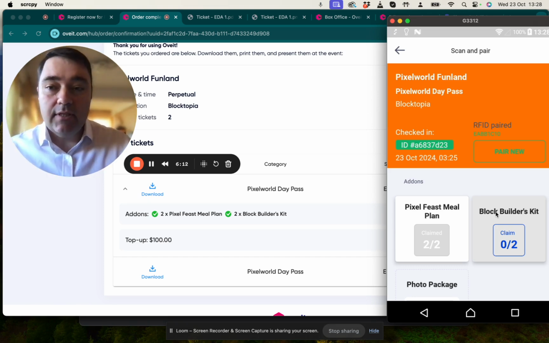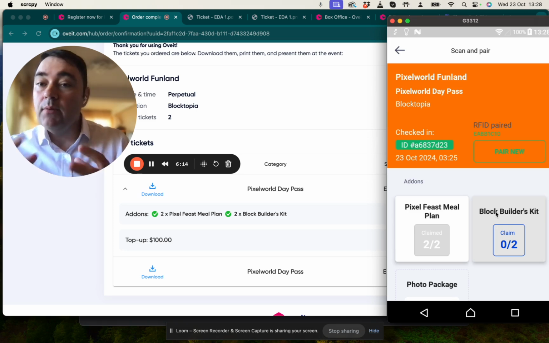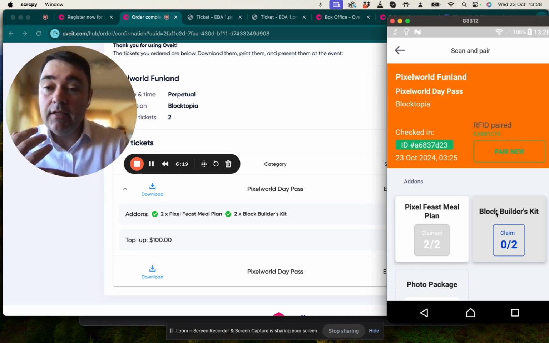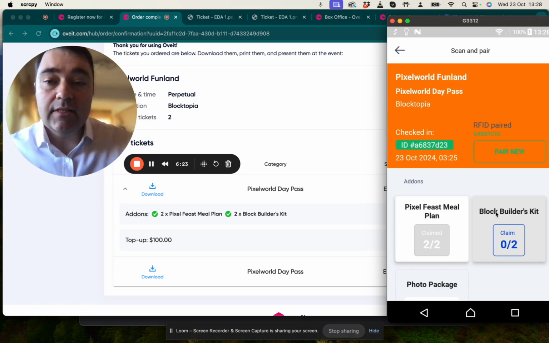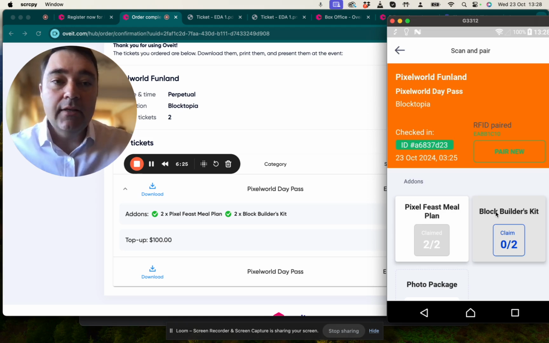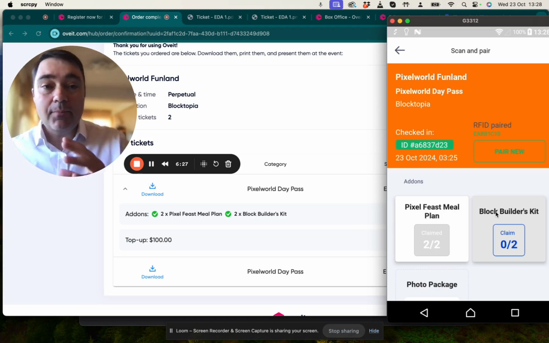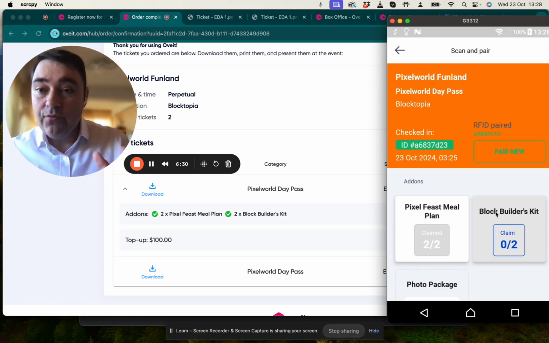So the next step would be to see how we can process payments within the theme park and not just handling tickets, add-ons, but also in-venue payments, which usually streamlines payments quite a lot. So next up, it's the payment processing option of Oveit Pay.